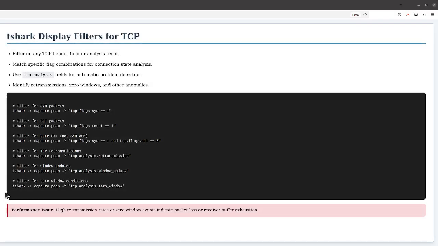Tshark display filters for TCP. One of tshark's greatest strengths is its display filter capabilities. These filters allow you to match on virtually any field in any protocol that Wireshark can dissect. For TCP troubleshooting, this is incredibly powerful.